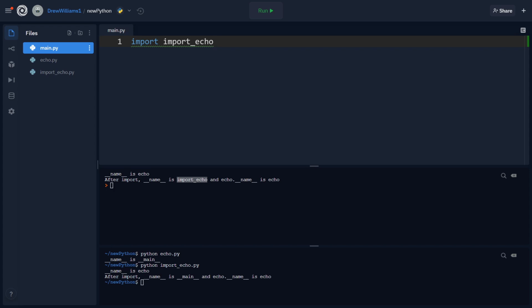So that is basically a way to demonstrate the two main ways we can run these files. We can run them directly or as imported modules indirectly.